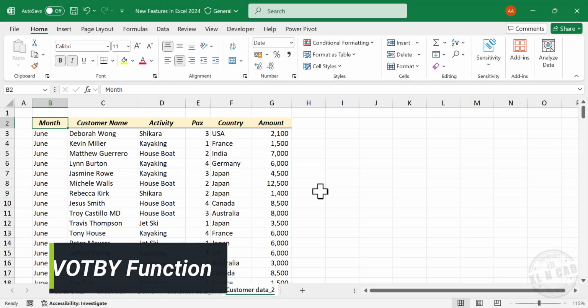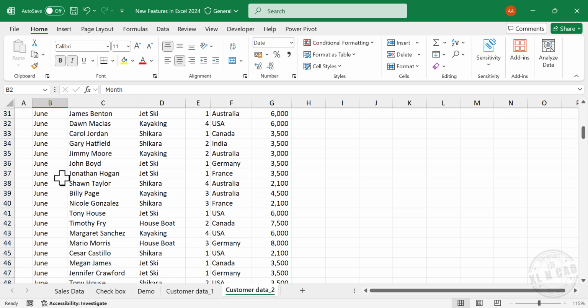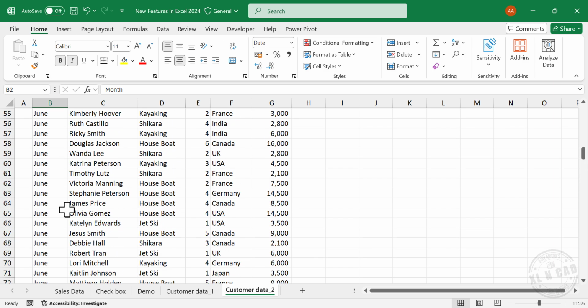The new PivotBy function in Excel is a dynamic array function, which can be used as an alternative to PivotTable. Take a look at this table. Here we have the 3 months customer data of a travel agency.